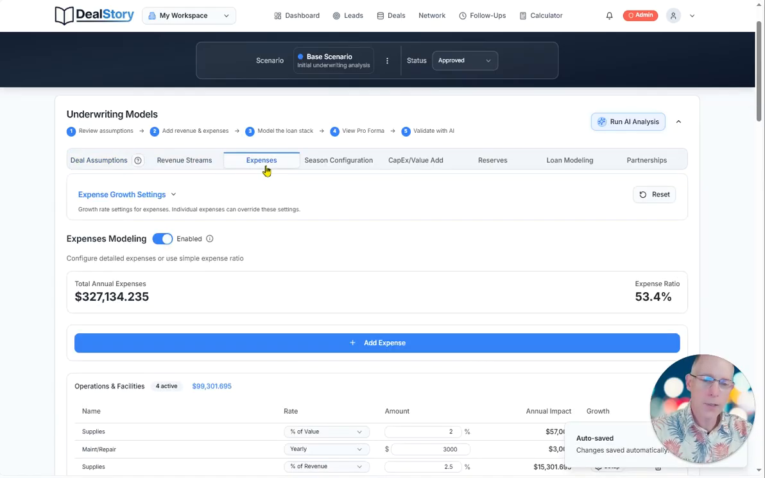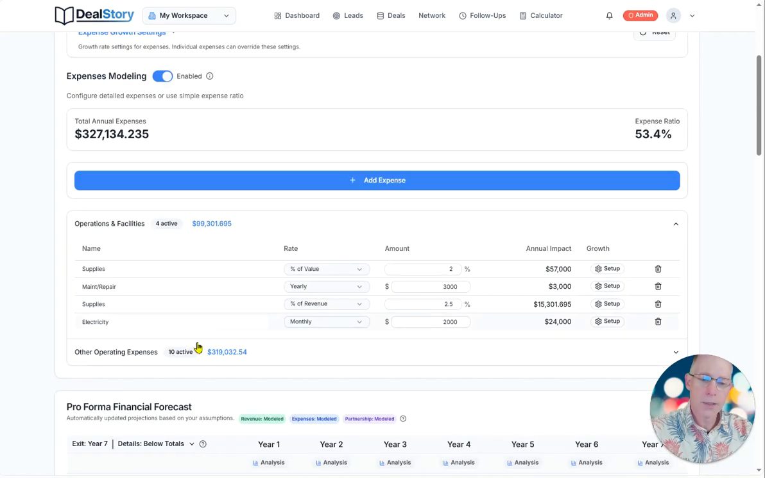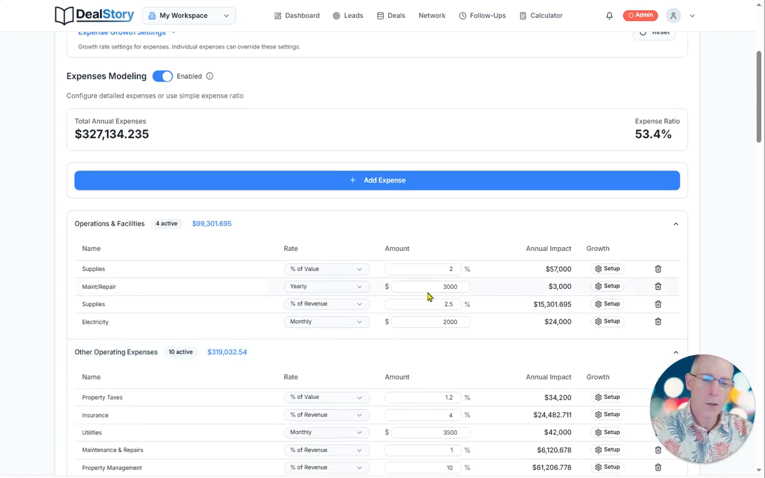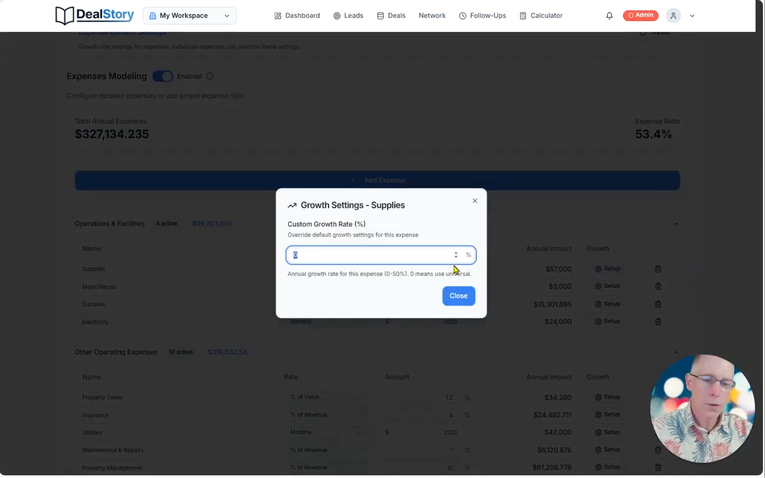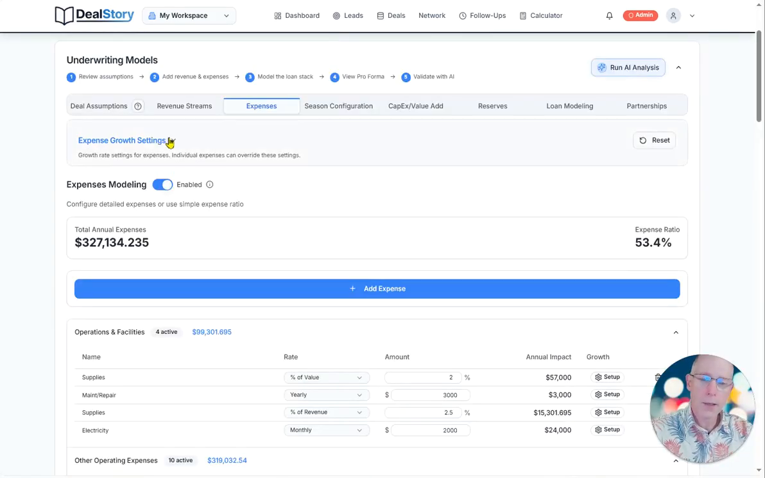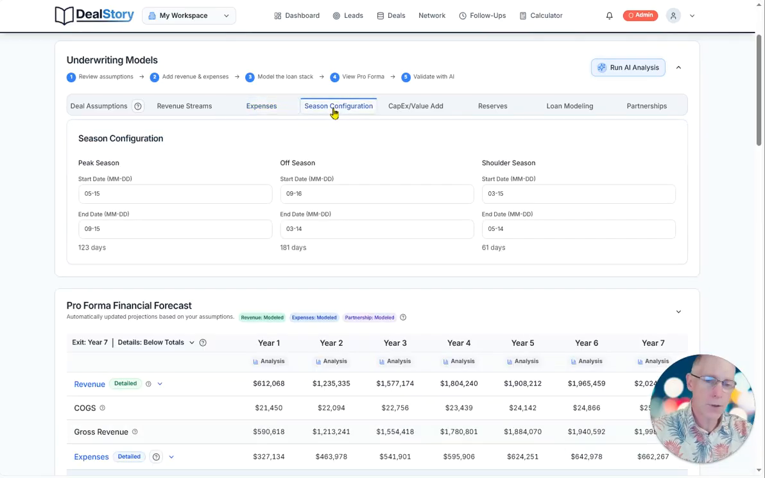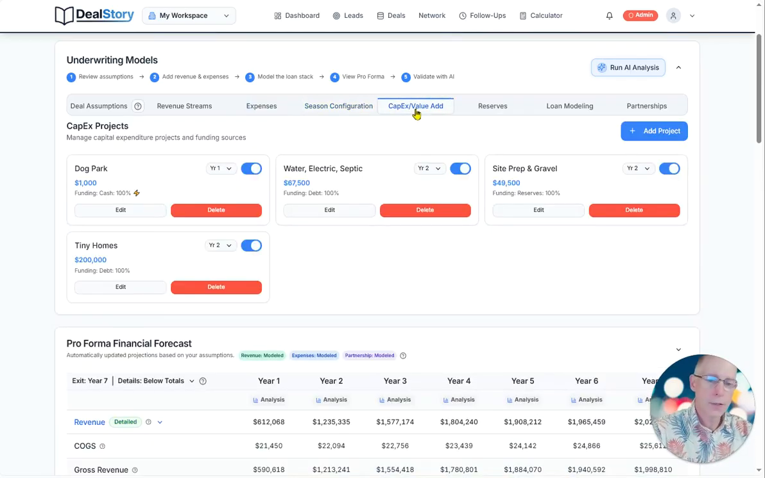And we've also modeled our expenses, and you can see the detailed expenses here. You can also model the growth of each expense individually, or you can put a global growth setting on everything. You can set up your season configuration if this is a seasonal business. And then we have our CapEx projects.